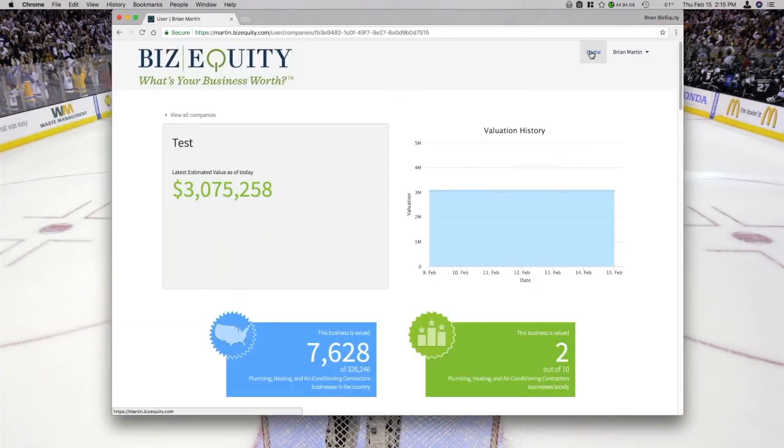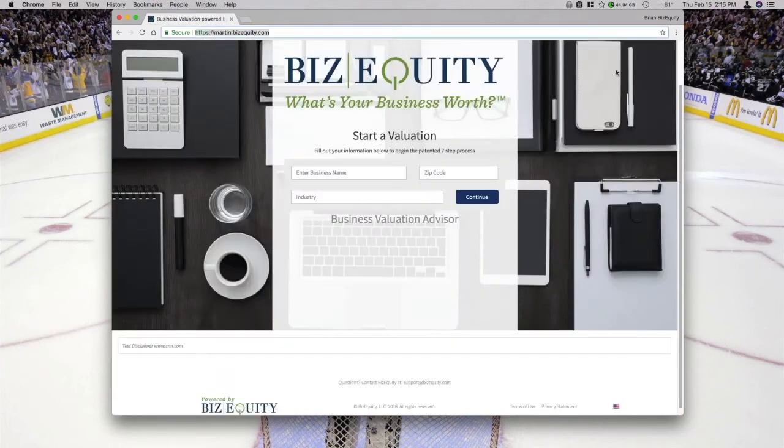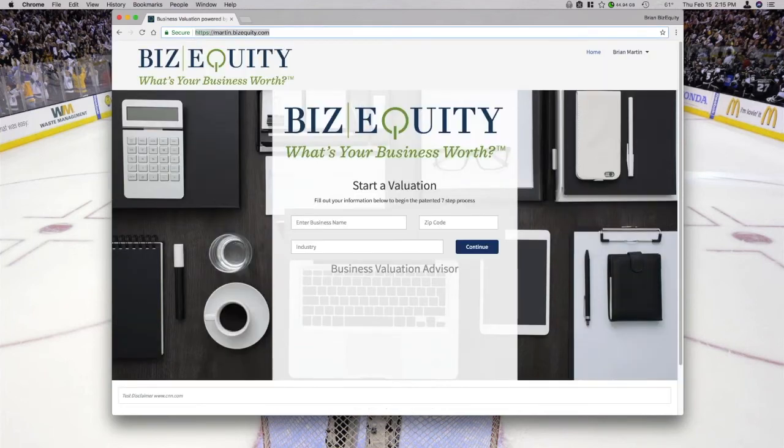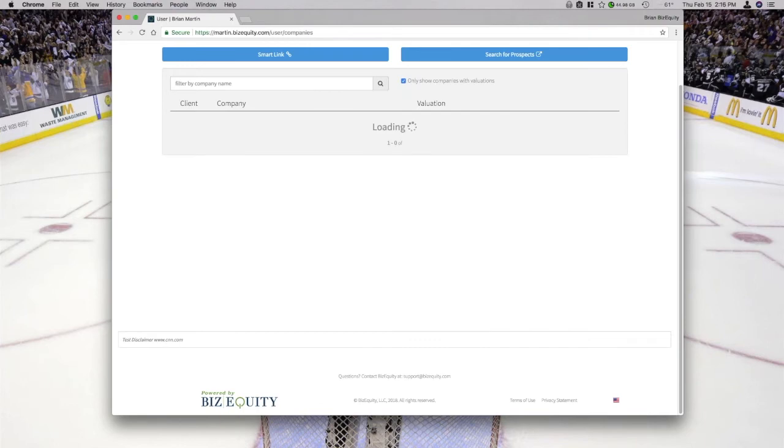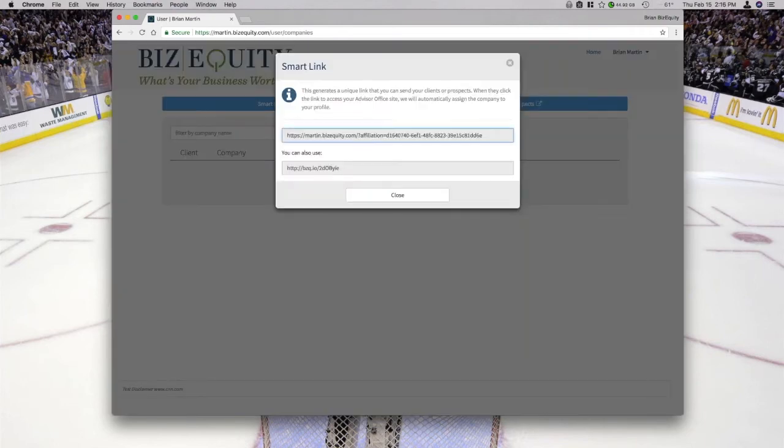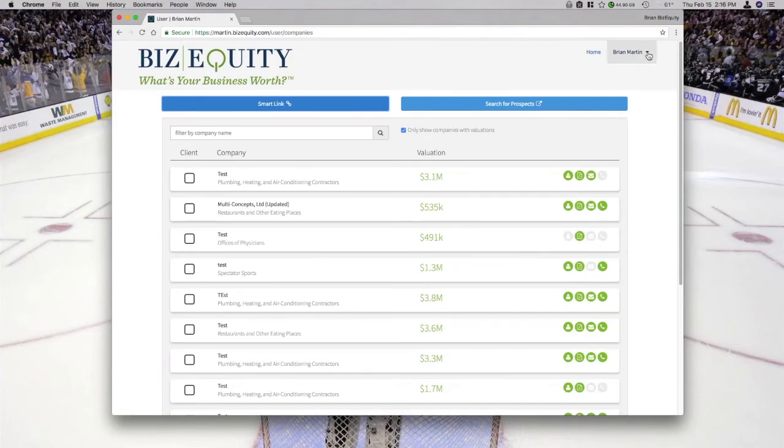So what we've discussed already is logging in at your white label. Home is where you would start a valuation yourself. Clicking your name, Company's Console, is where any companies you valued will live, as well as your unique smart link. So if you're sending links out to business owners, you definitely want to use your smart link, so we tie the company into your console.